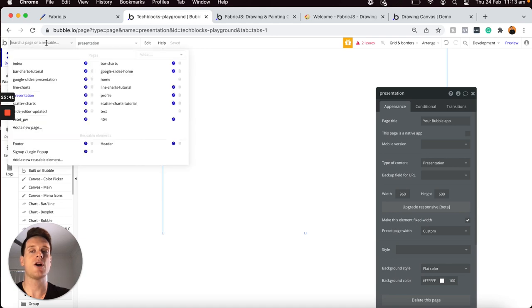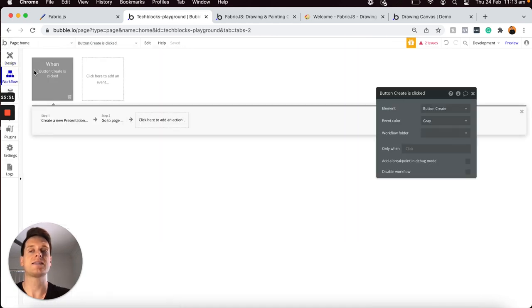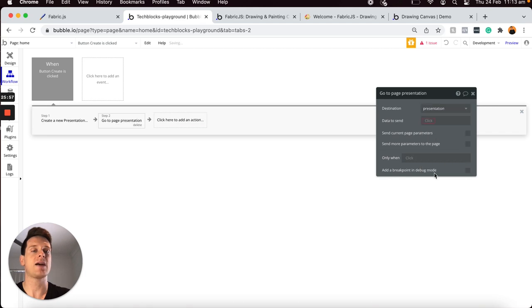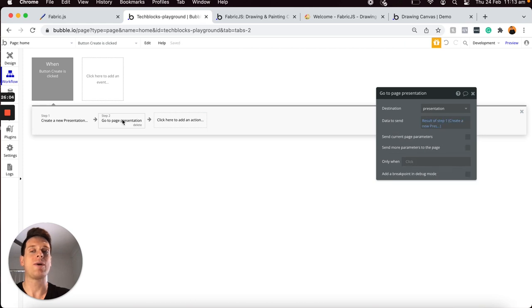I'm then going to jump back into my home page, open up my workflow editor and select the workflow that I had just created. And I'll set the destination page to be our presentation page. And the data I'll be sending through to it is, of course, the result of step 1 in our workflow, where we had, in fact, just created a new presentation. And that's how we can build out the workflow to create a presentation.